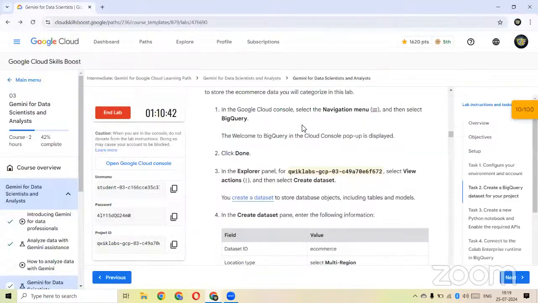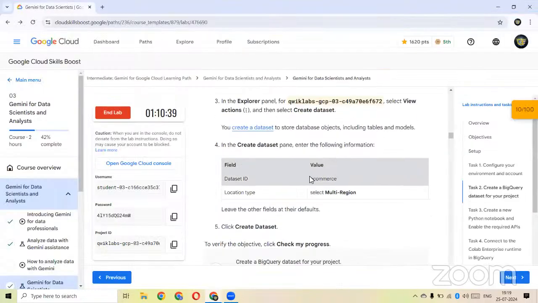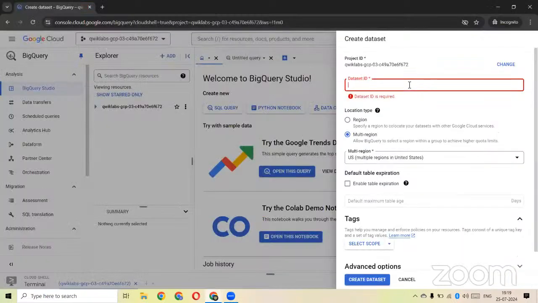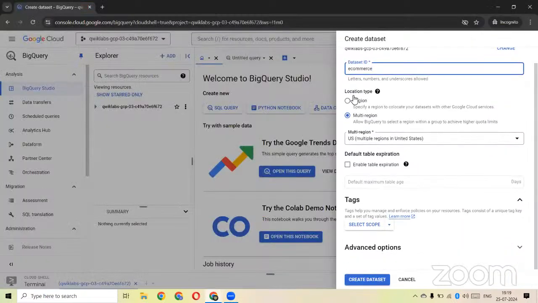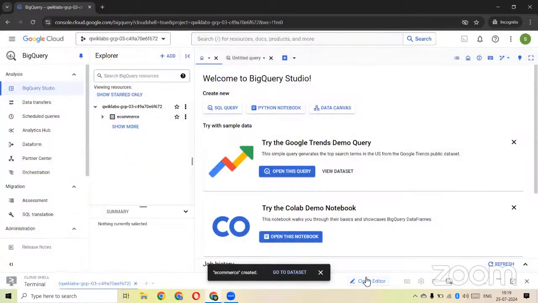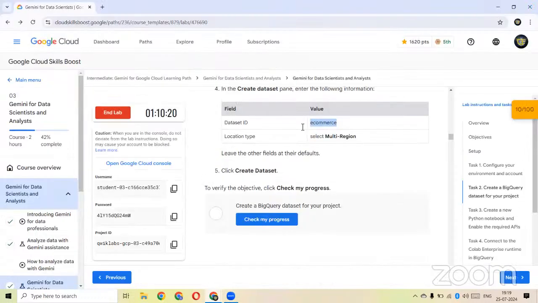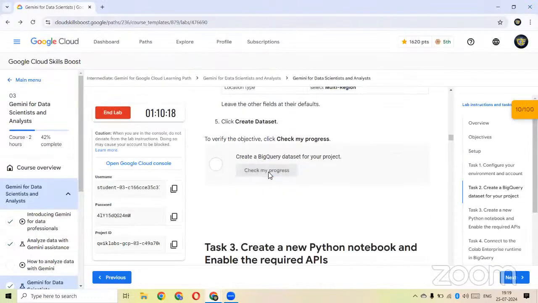For dataset ID, here we will get the dataset ID, copy this value and give that value here in the dataset ID, select the location type as multi-region and click on create dataset. Okay, the dataset was created successfully. Let's check our progress now.